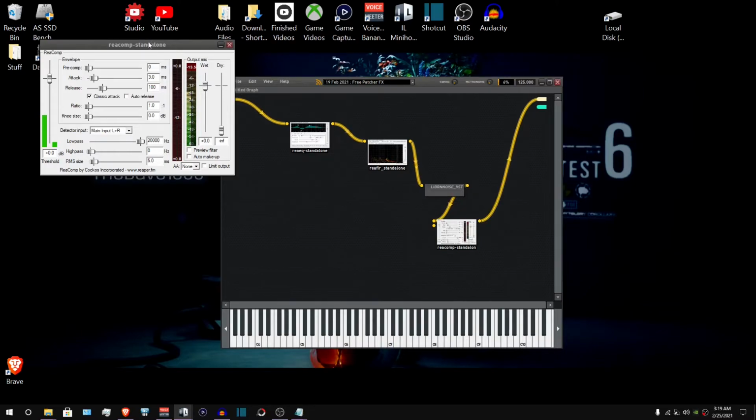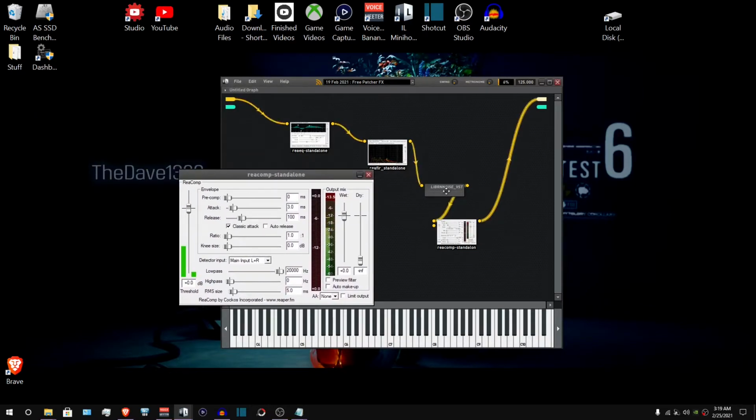Alrighty, as you can see here, this plugin makes it go to only the left channel. Not sure why, but I can show you how to fix that in just a little bit. Make sure, yeah, we're still recording here.